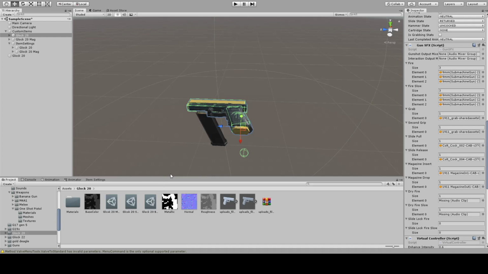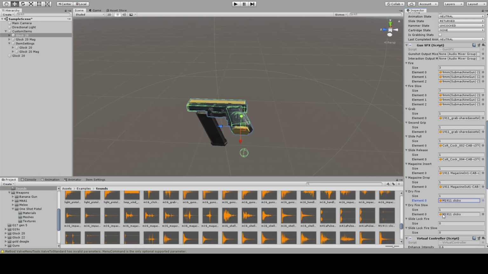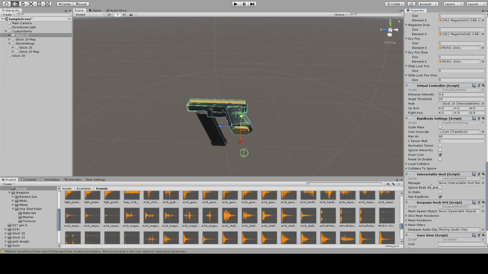Okay. And I'm also, okay, I got one. Dry fire. I have this. Like the dry fire, it's whatever. Okay. I have a different one that's M1911. Clicks. And use the exact same one for the slow because the game automatically slows it down for you.